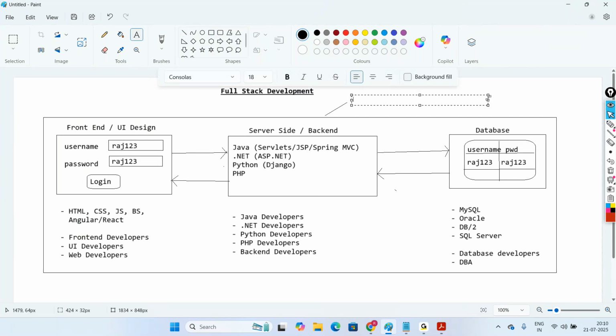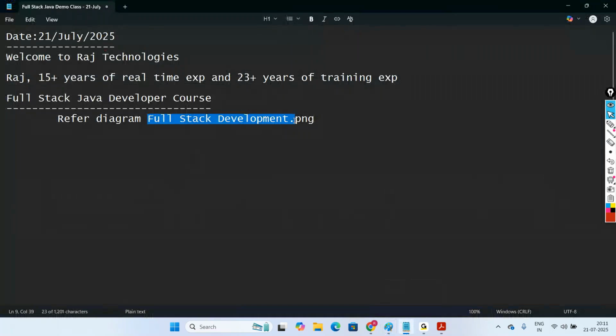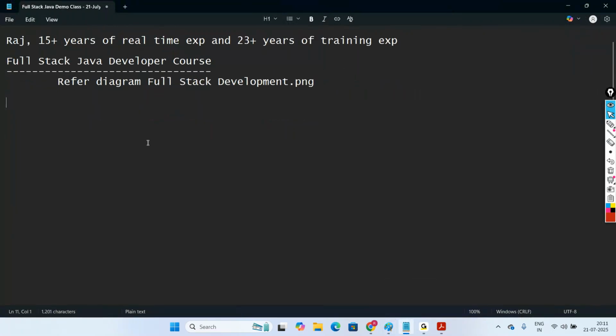Full stack developers. So they should be able to play all the roles. The complete project they should be able to handle. Clear? So what is the meaning of full stack development? Clear? Now, coming to our content, I've divided this content in the form of modules.